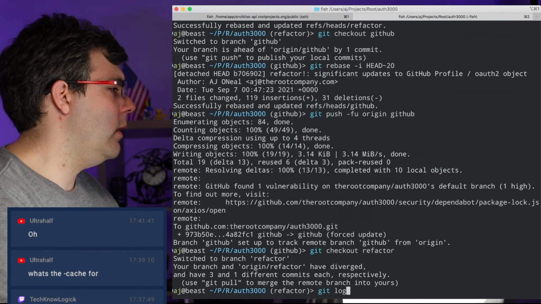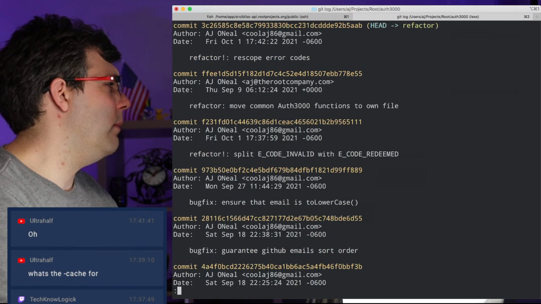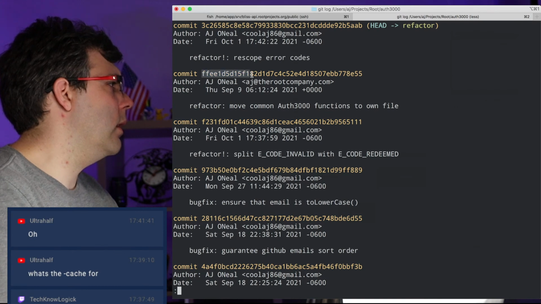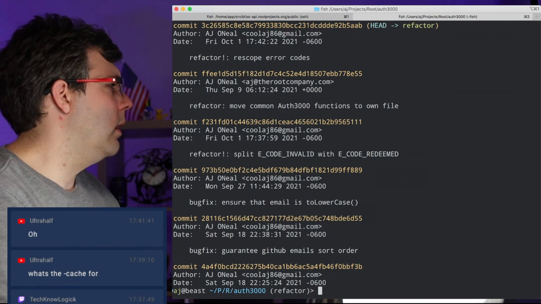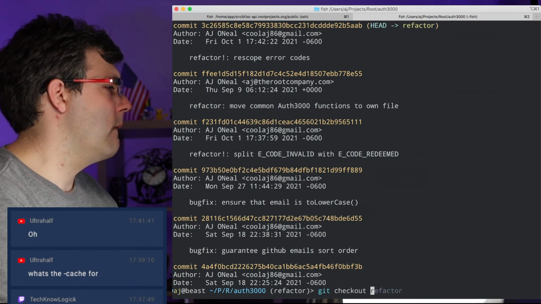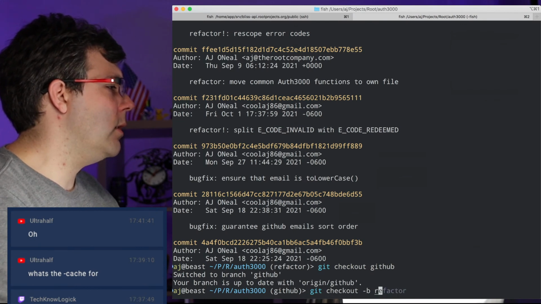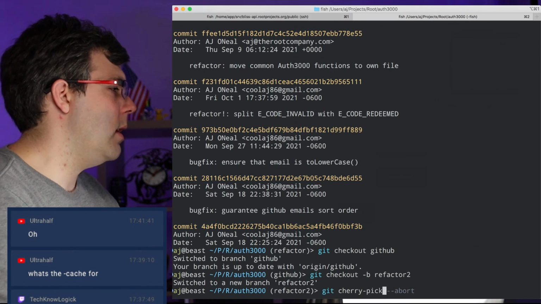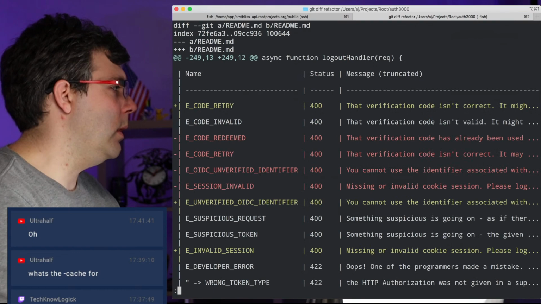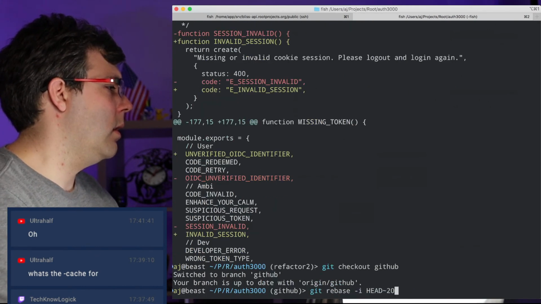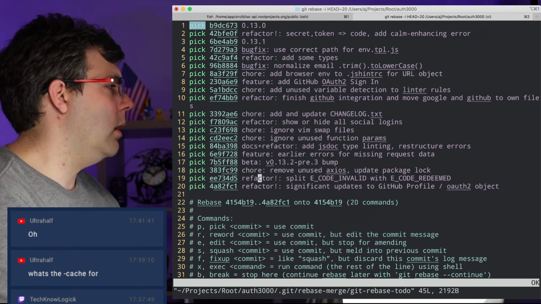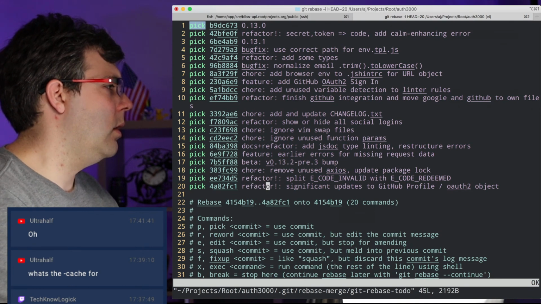And then let's check out refactor and then take a look at the log. I think, if I'm not mistaken, rescope error codes. The only thing here that we need that makes this different from the other one, yeah, I think if I did a checkout -b refactor 2 and I did a git cherry pick of that commit, I bet there's no difference between these two branches. Oh, there is a little bit. Interesting. Wait, how? Significant.